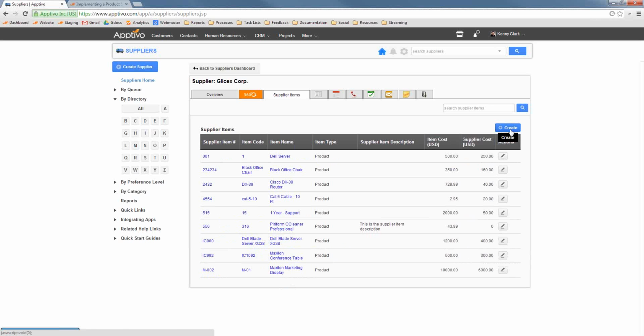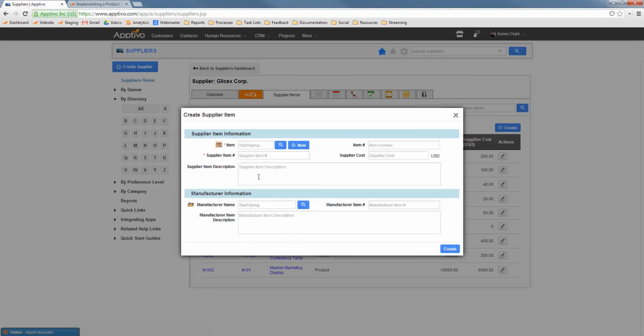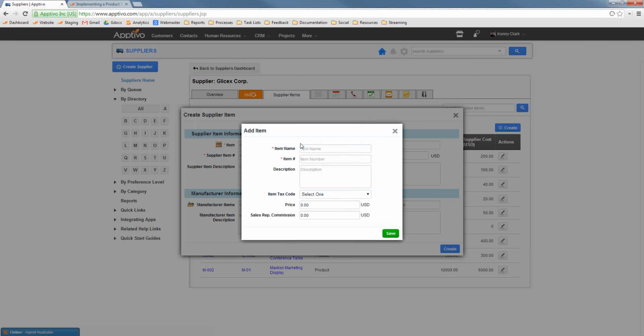Let's say we wanted to create a brand new product. You'll see that it'll ask me to either start typing in an existing product, so I can just add a new relationship with the supplier to that product, or I can actually hit the new button right here. So I can create a new product and pick the price I'm going to buy it from the supplier at the same time.